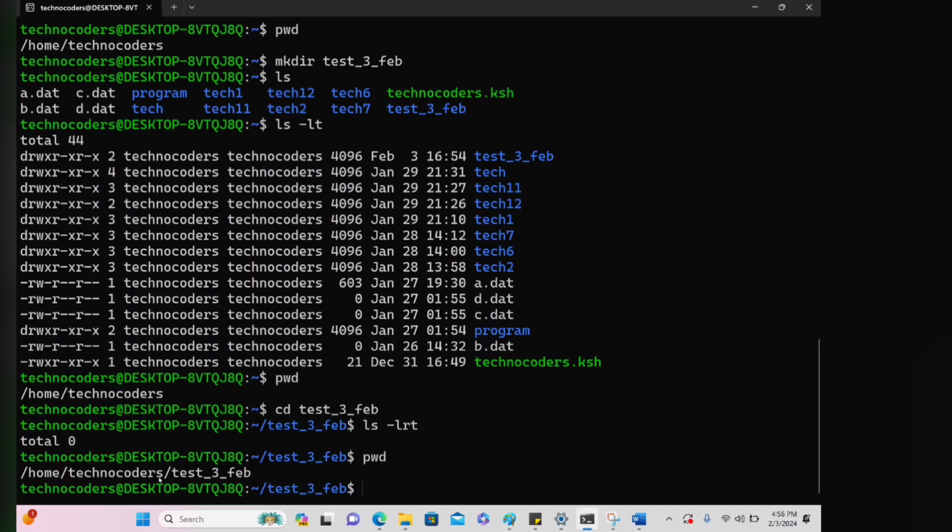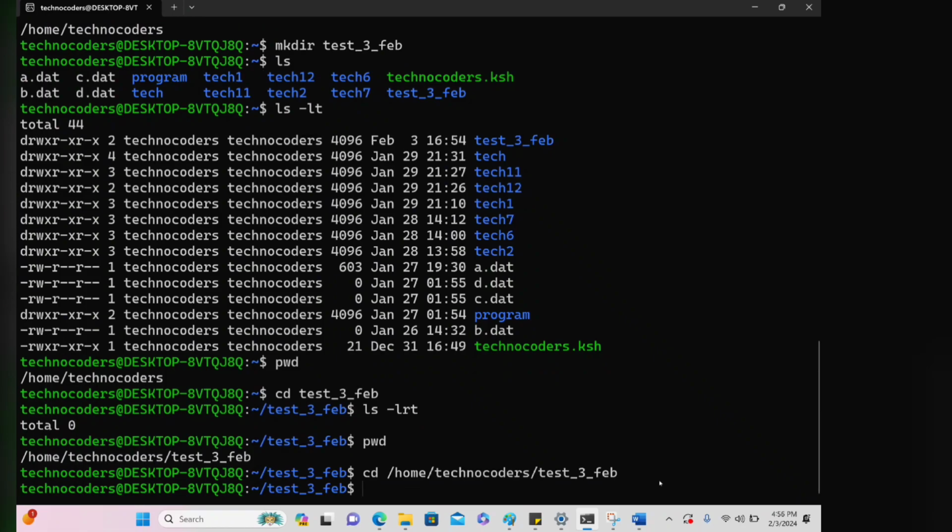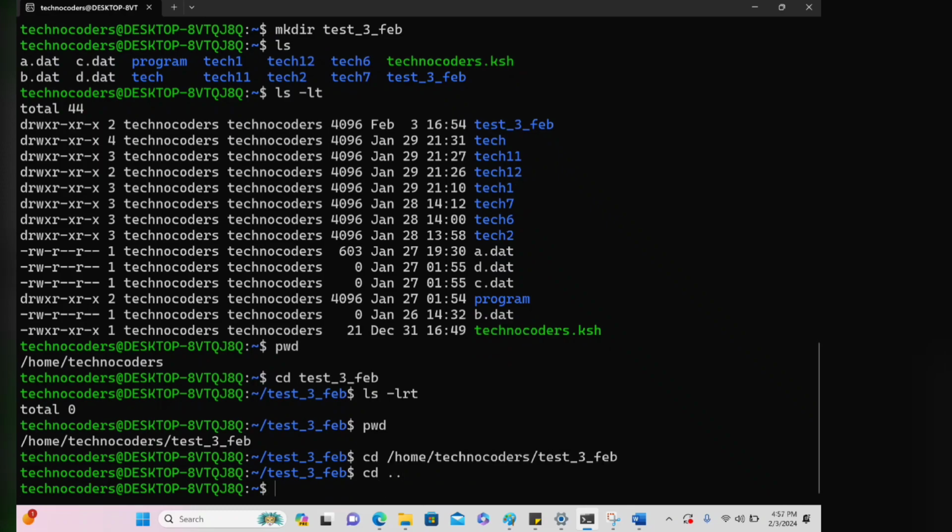Okay, now let's understand the relative path and absolute path concept in Unix. What is the absolute path? Absolute path means you are giving the directory path name starting from the root. So for example, in this particular example, if I say cd /home/Technocoders/test_3_fab, this is my absolute path because it's starting from /home. Okay, now let's go one directory back. To go one directory back, use the command cd .. It will take you one level up into your parent directory.